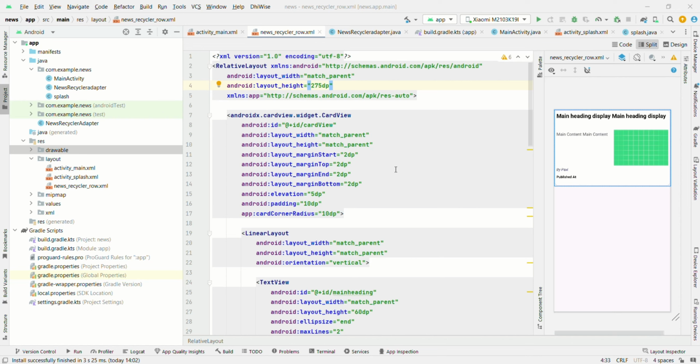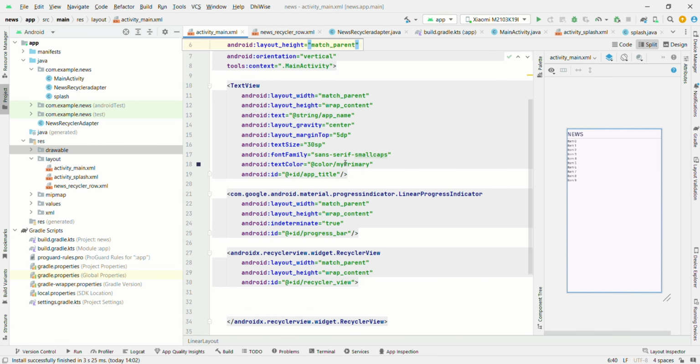In the last video, we have displayed all the news in a recycler view. In this video, we will add buttons to categorize the news, and when we click on any of the buttons, it will show up the news of that category. So let's get started. Go to activity main.xml.